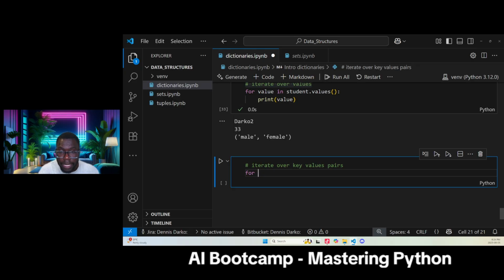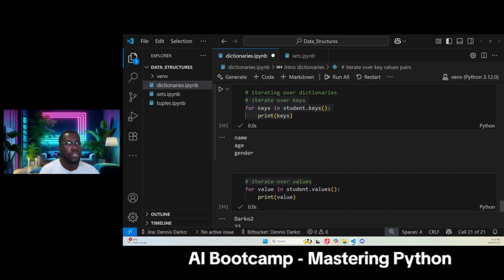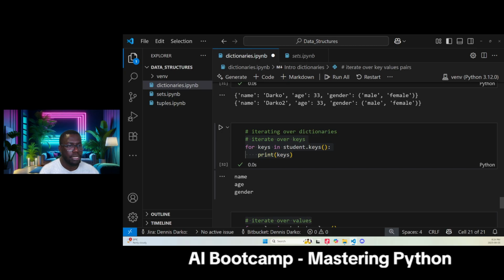Is the keys just a variable name? Can we replace keys? Yes. So let me go back. Yeah, that's a good question. So this is just a variable name. This is a temporary variable name.